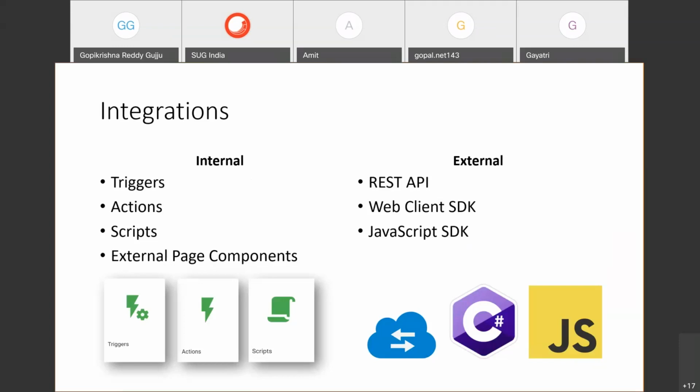So we are only working with this, which is much easier to implement. Very quick. We did implement a couple of integrations, and it's much easier to implement using the Webclient SDK. And the JavaScript SDK was only introduced recently, so I haven't explored it further.